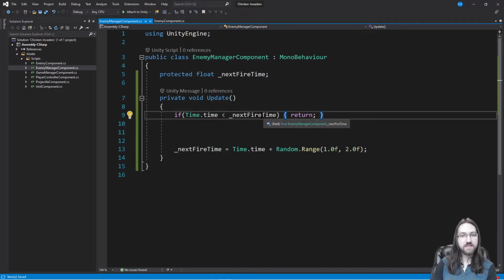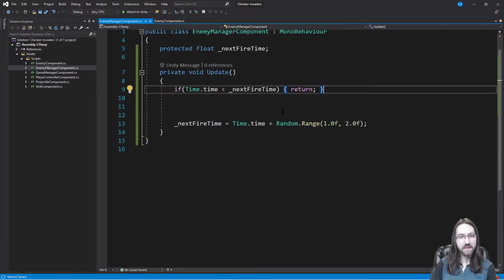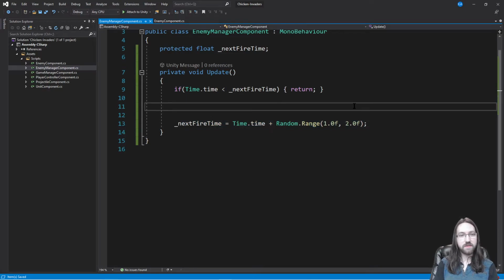If the time is less than the next fire time, that means we haven't reached the point where we can fire yet. We'll just return, then we'll update the fire time. And then what we want to do is find basically an enemy.